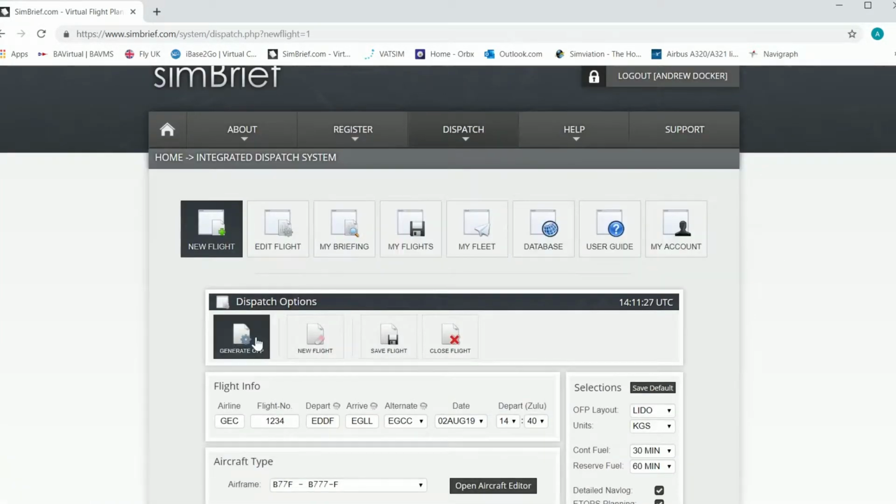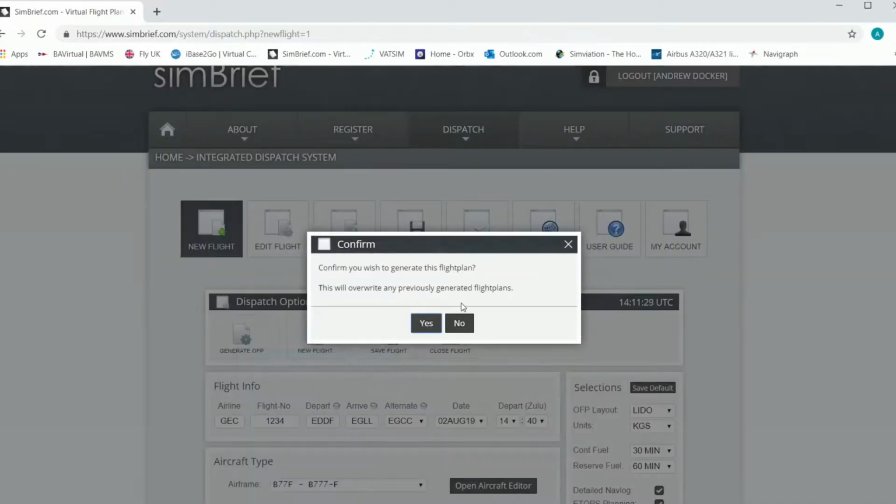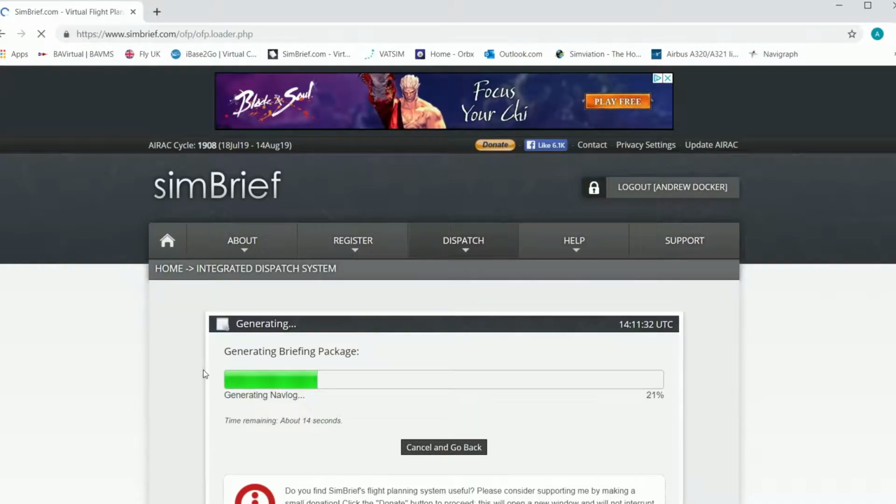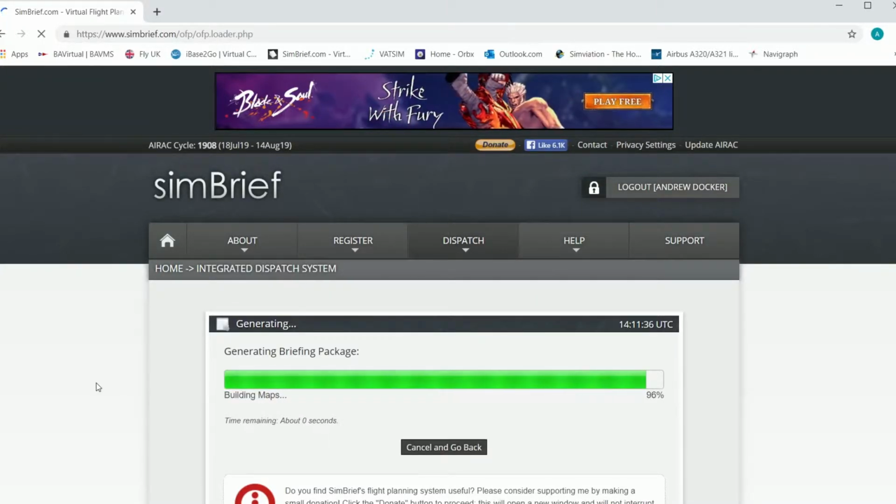So we're now going to generate what's called an OFP. Now this is an operational flight plan, so if you plan your flight, remember to always fly the plan. Okay, here we go.